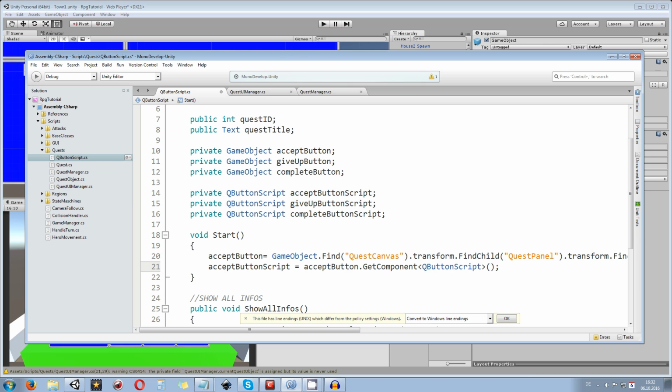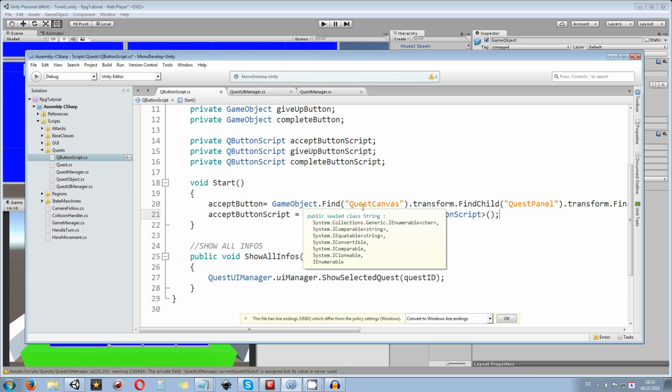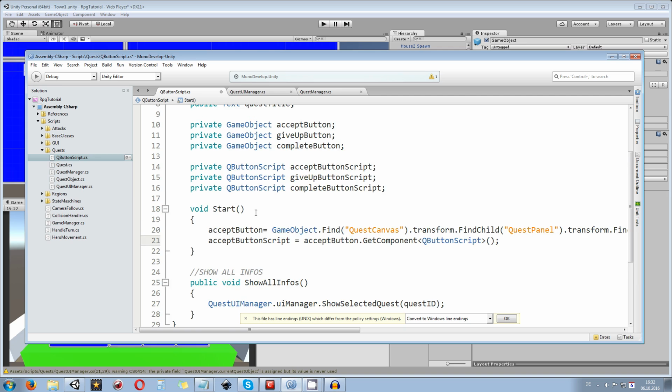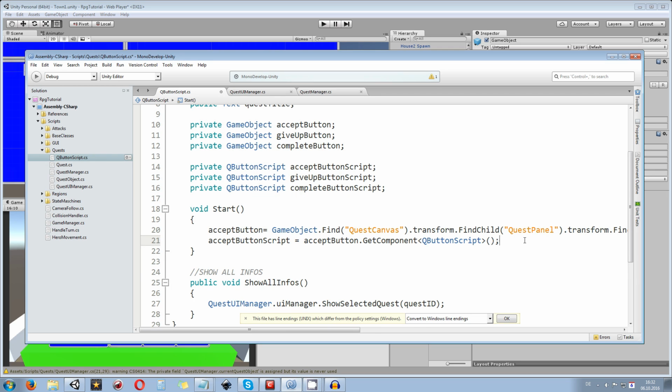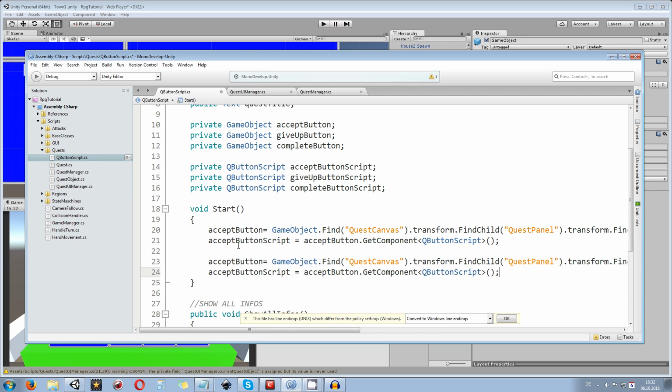So now we have both connections to the accept button and the accept button script, and we are able to disable and enable that particular button at any point. And that's what we want. This might end up in some confusion, I don't know. But I want to make sure that I can enable and disable them later on. If you have anything which makes this easier, don't forget to give me a hint. So the next one is going to be the give up button and the give up button script.